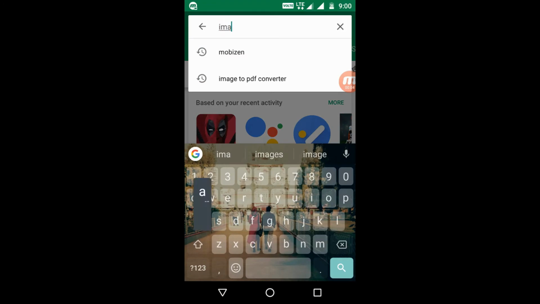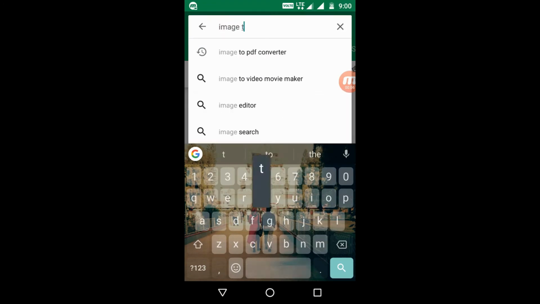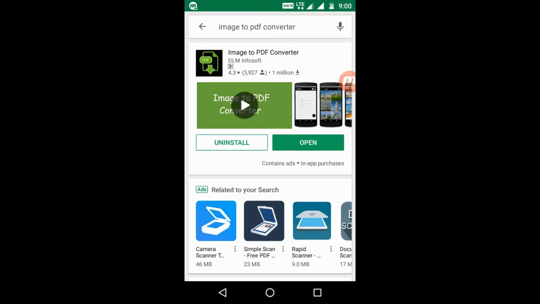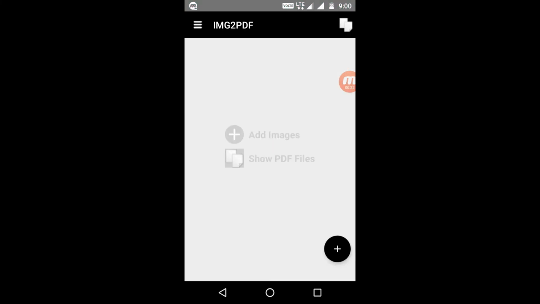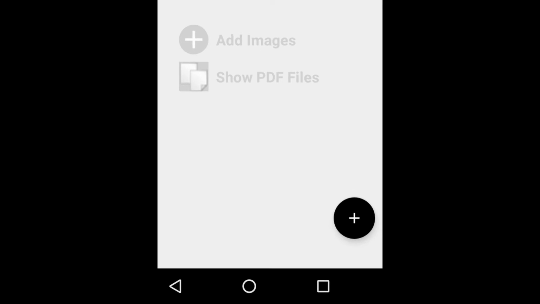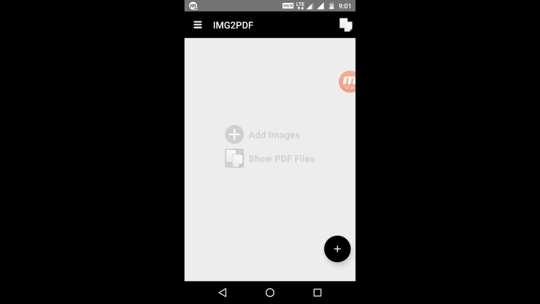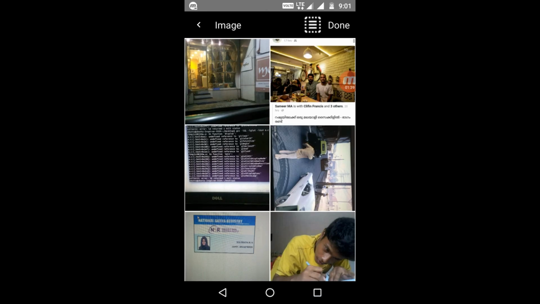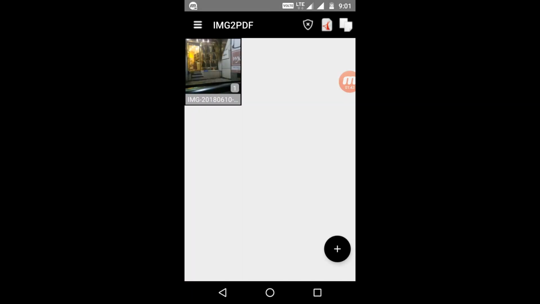First, open the Google Play Store and type image to PDF converter. Now download and install this app, and after you install, open this. Now click on the add button on the lower right of the screen and select any image that you want to send. Now press done.